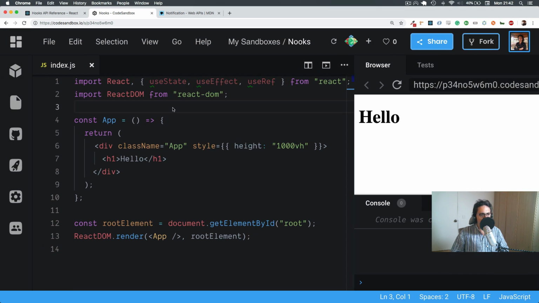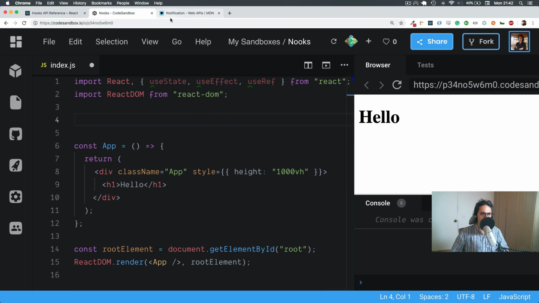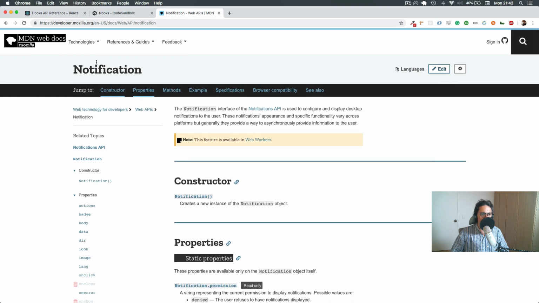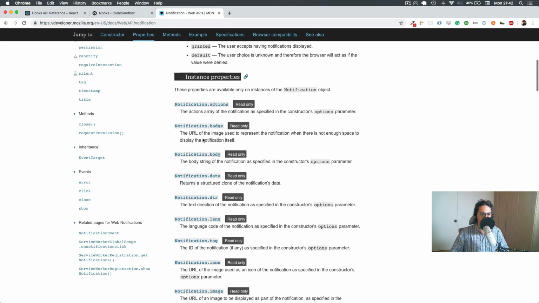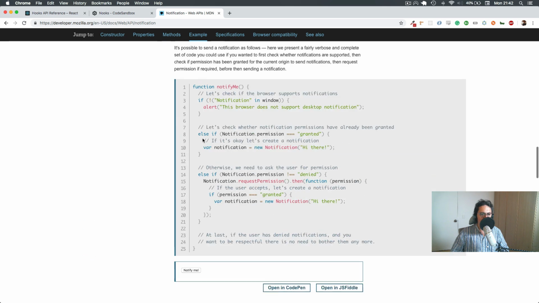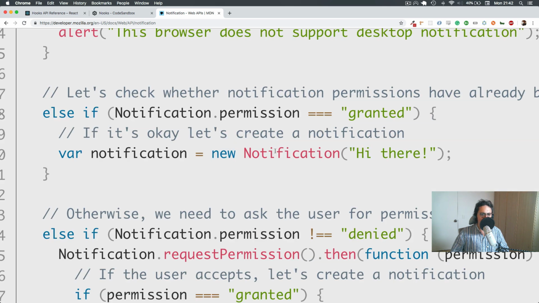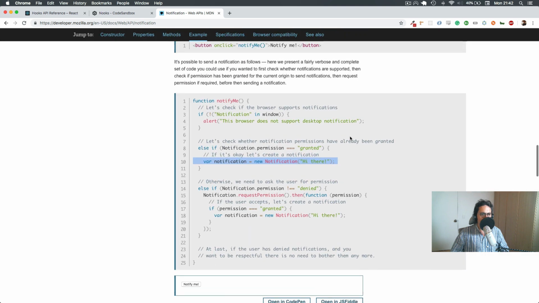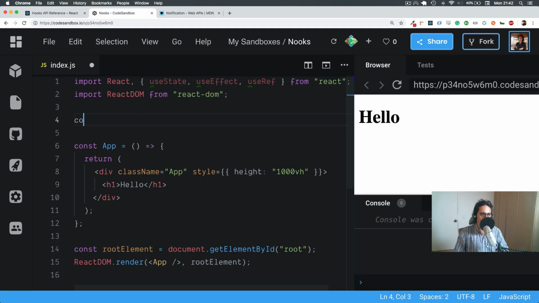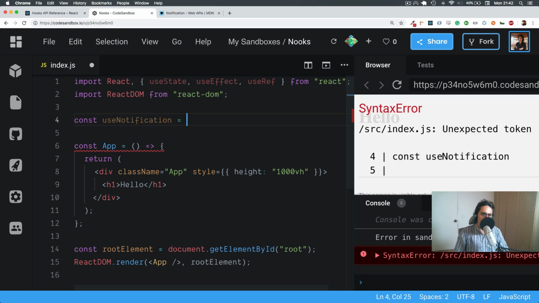So let's go. By the way, we're going to be using this notification API. It's called Notification. And yeah, that's it. All you have to do is do this, new Notification, and whatever. All right. So first of all, let's create useNotification. And this will have a title plus some options.